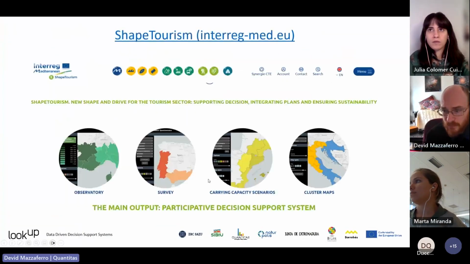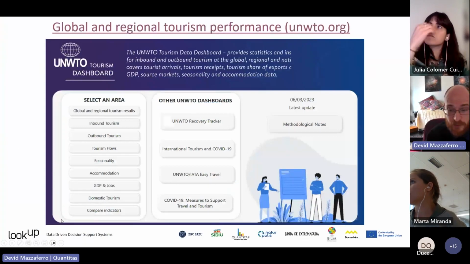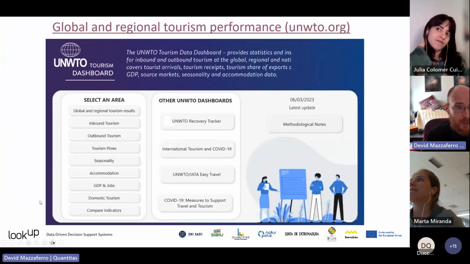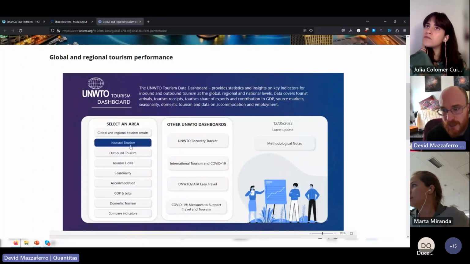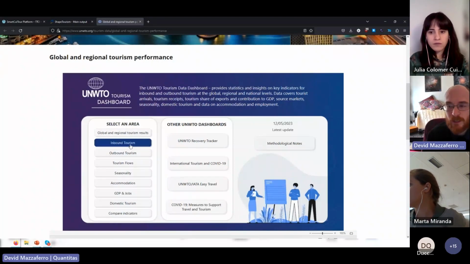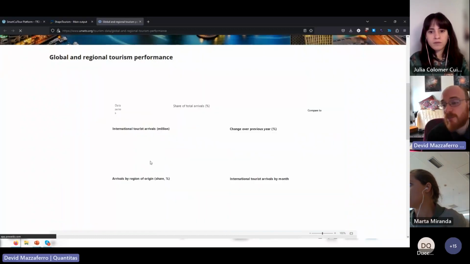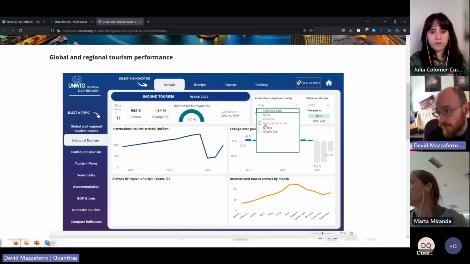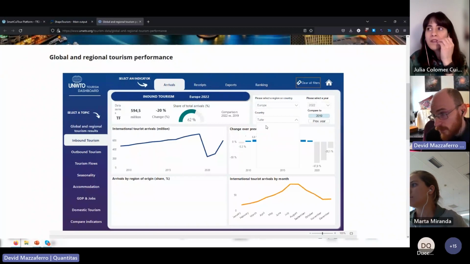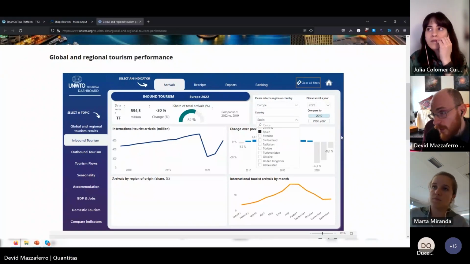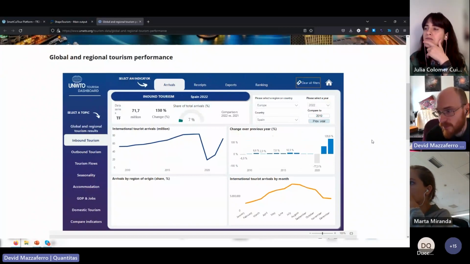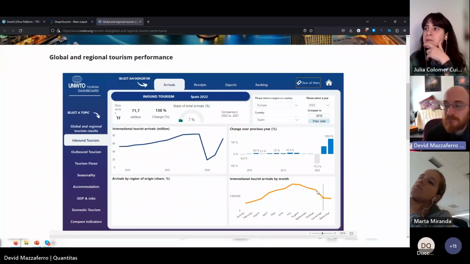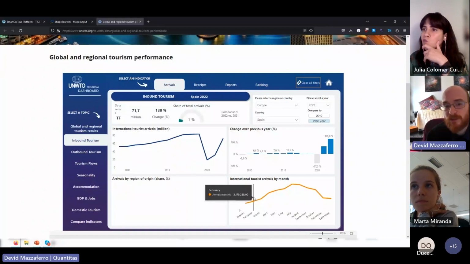And lastly, we wanted to show you the UNWTO tourism dashboard, which is much less regional in the sense that it allows to see only countrywide data, but it can be important. For instance, if we look at inbound tourism, we can check for Spain, for example, and we can see how it stacks up against 2019 or against the previous year. But also we can see how the arrivals are distributed throughout the year.